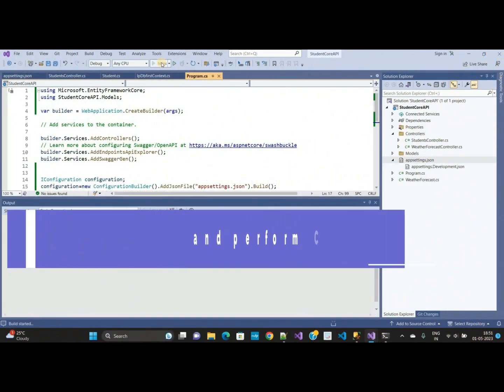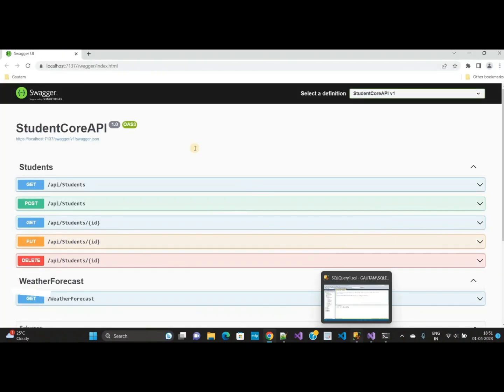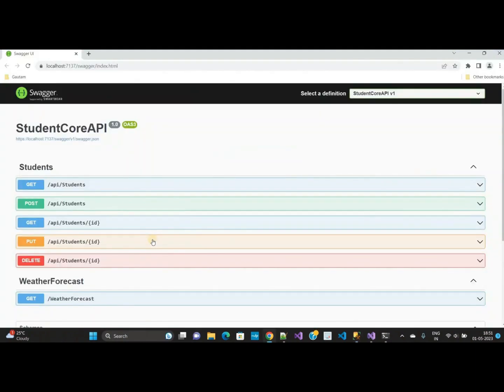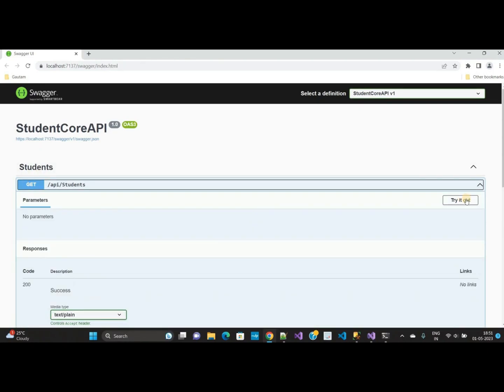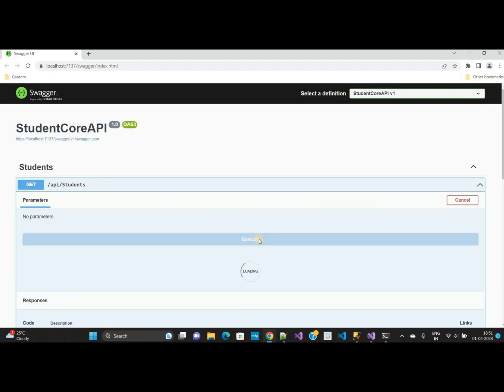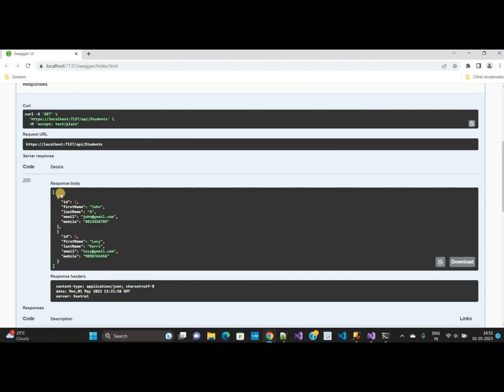Now let's try to run this. So let me open our database and see how many details we are having here. We have only two records here. Okay, so guys, we can see here get API, post API. Suppose let's try it out and execute. Let's see if we are getting data or not. Two records will be there. Yeah, we are able to access the records. So our API is working fine.